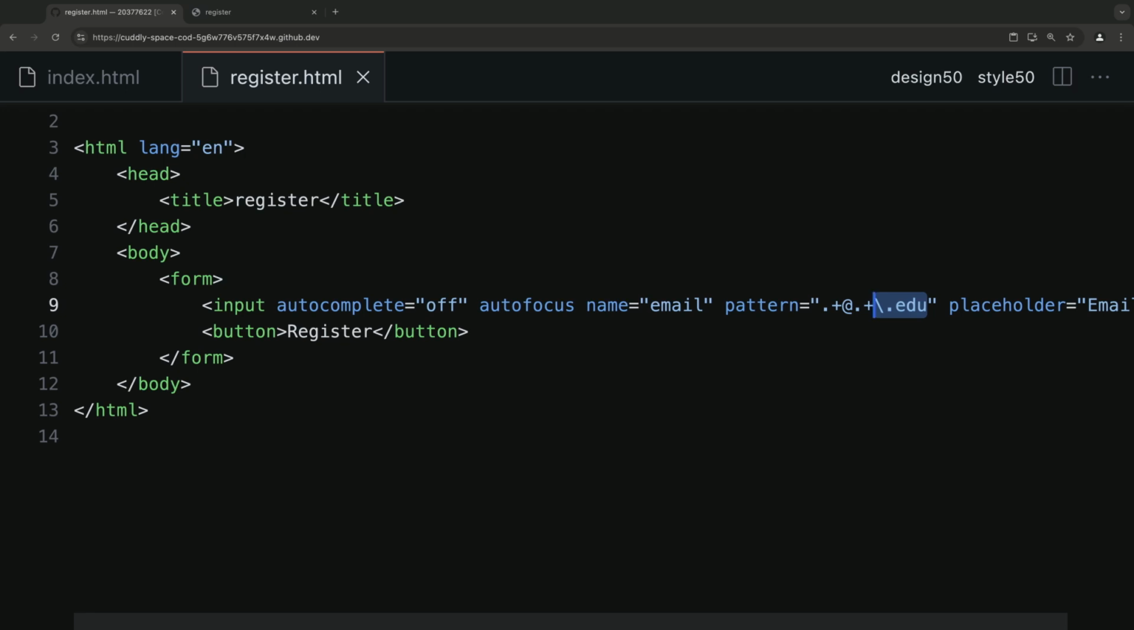Now, this is a bit of a simplification because it is not the case in email addresses that you can allow for any 1 or more characters, then an @, and then any 1 or more characters, and then .edu.